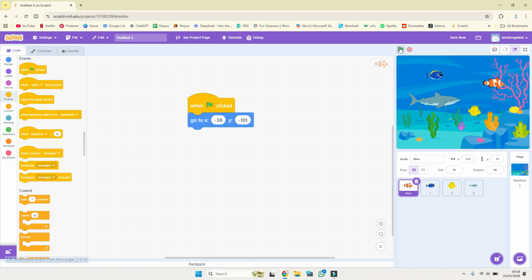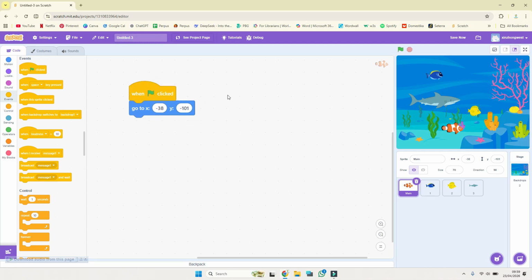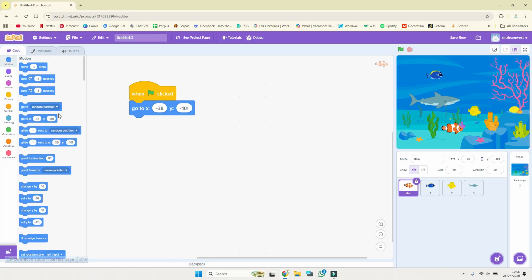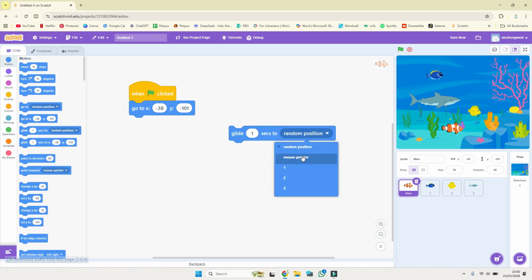After that, we are going to program the fish to move whenever I move my mouse cursor. It will follow my mouse cursor. So we also need one block from motion, which is glide 1 seconds to random position, but we are going to change it later into mouse pointer. Sorry, it's mouse pointer. The 1 second inside is actually the speed. We can change that later.